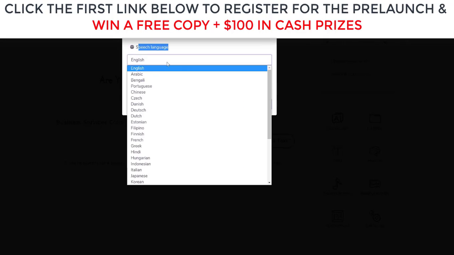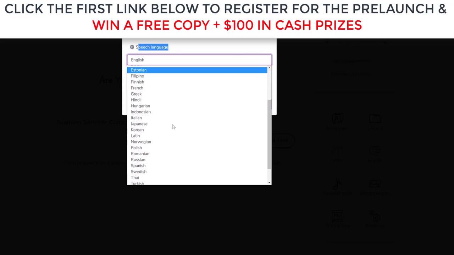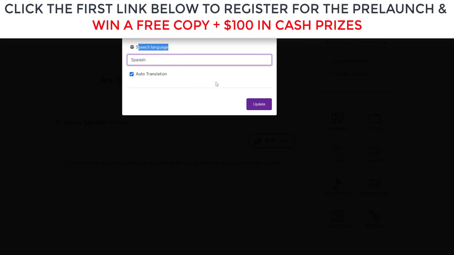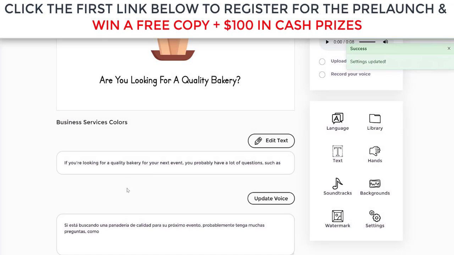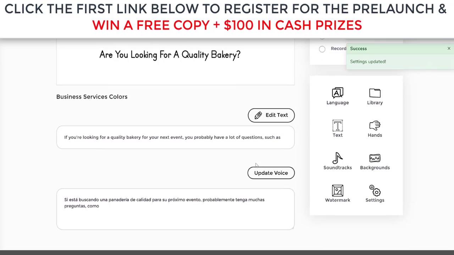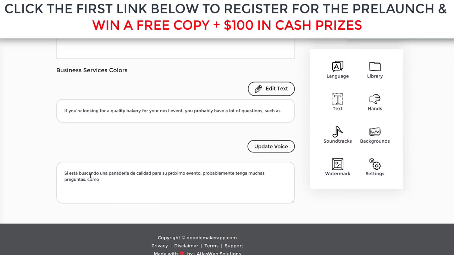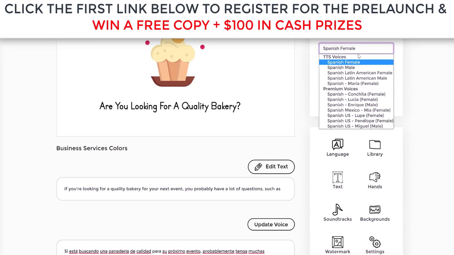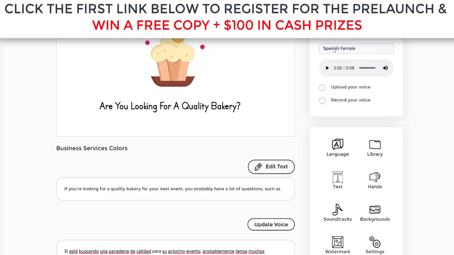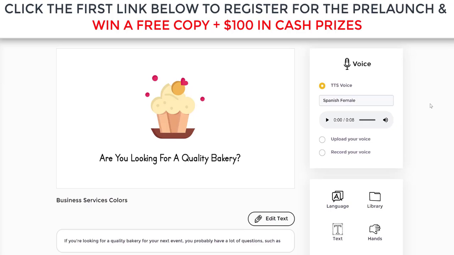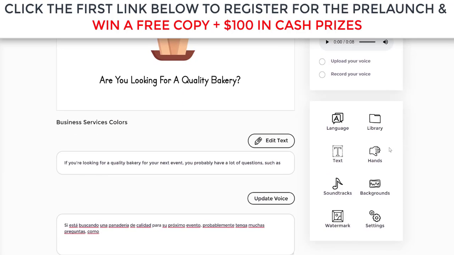You see that speech language, and we have all these languages that you can do. So if I wanted to convert it into another language right away, I can just click Spanish and click on that auto translation button and click update, and all these words and even the text to speech will convert into Spanish. You see that? And if you see that process right here, you can even change those Spanish voices and so on later on. All right, so that's really cool stuff.